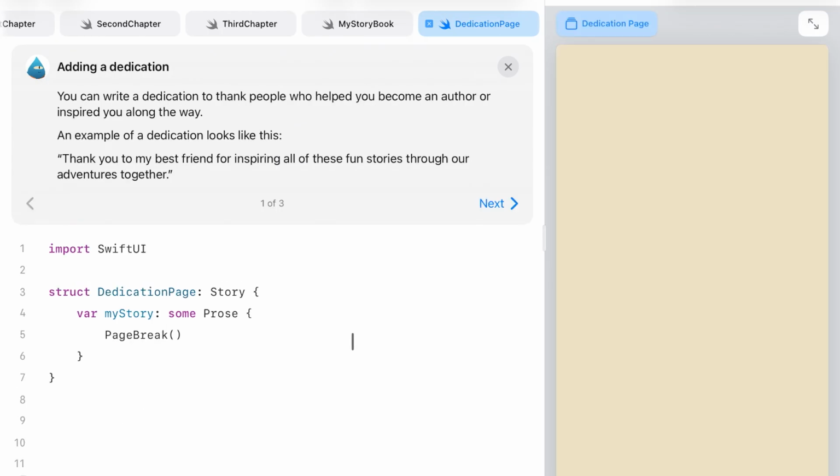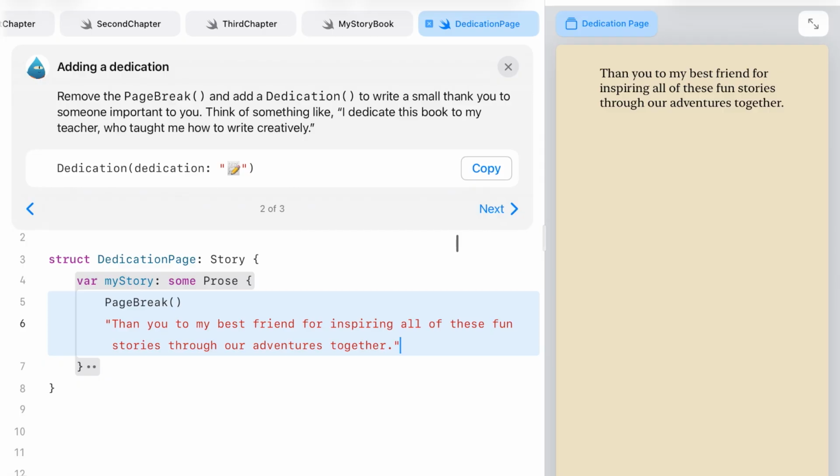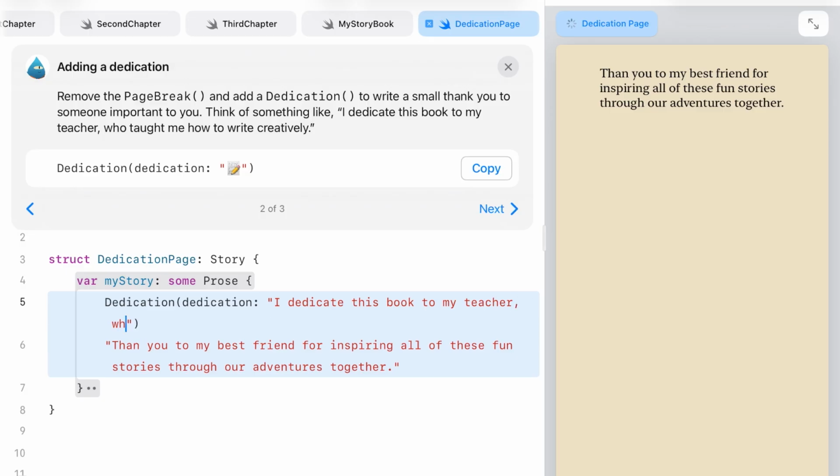Real authors always thank the people who helped them. Let's add a dedication page. Here's an example. Remove the page break and add a dedication like this. Dedication, and I can write, I dedicate this book to my teacher who taught me how to write creatively. A few kind words can mean the world to someone.